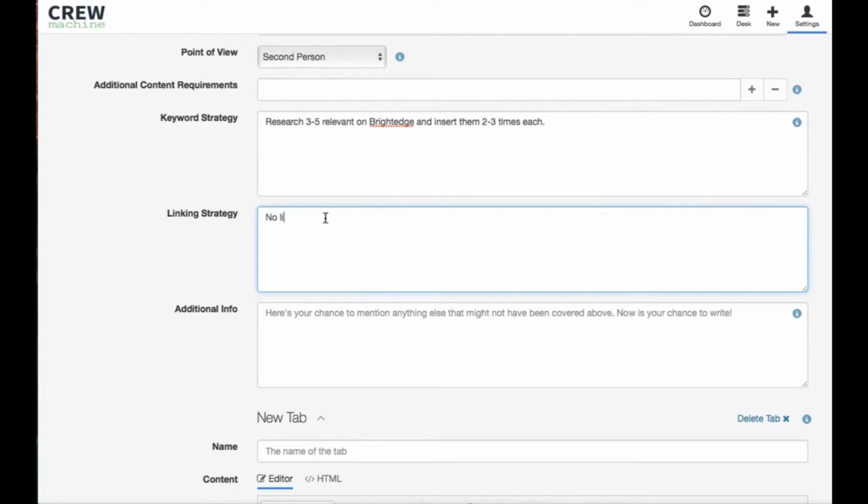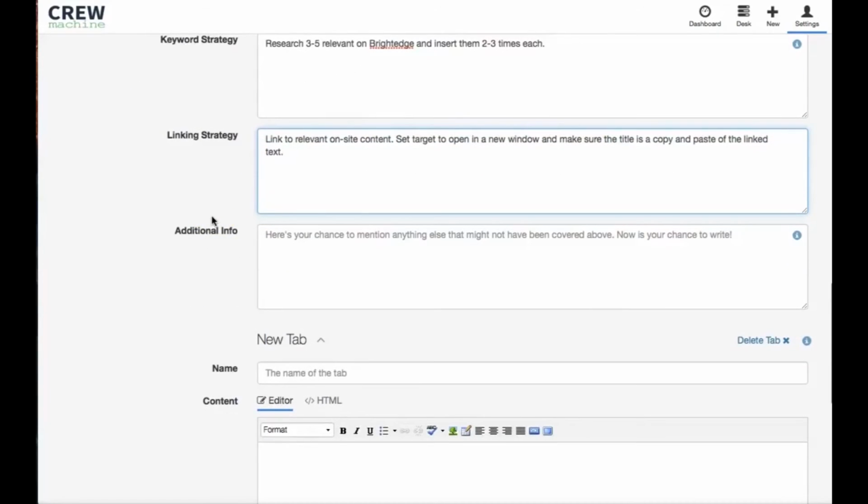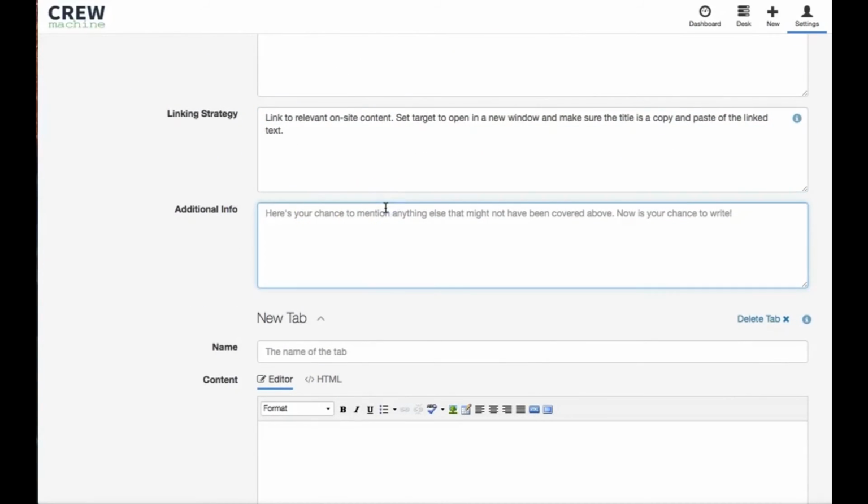So if there's no links, make sure it's clear that there's no links. If you want to include links to relevant on-site content, you'd want to put that on here. That's a common requirement. So we'll just go ahead and add that here. There's a kind of standard linking strategy for you. Additional information, this is where you can fill in whatever else wasn't included above.